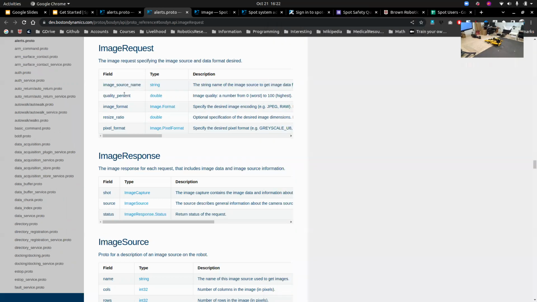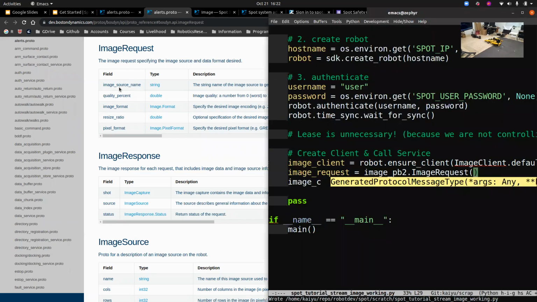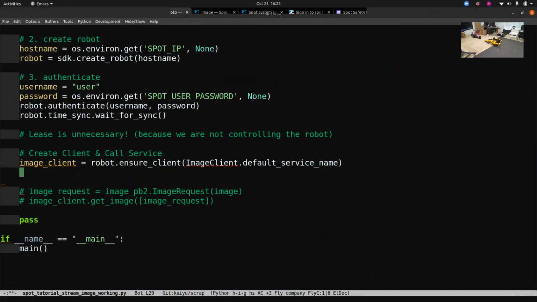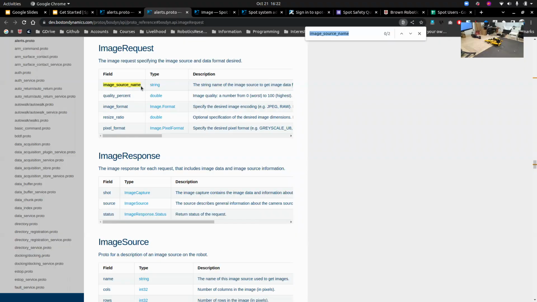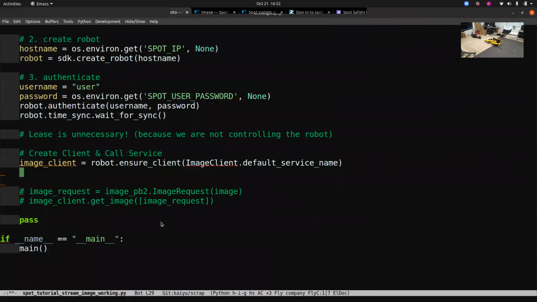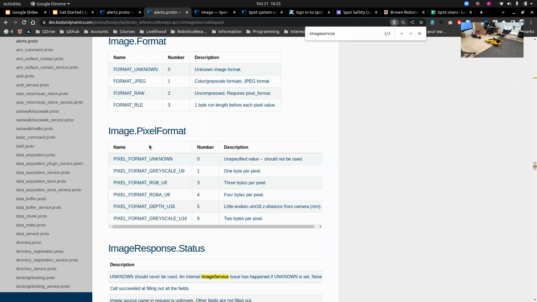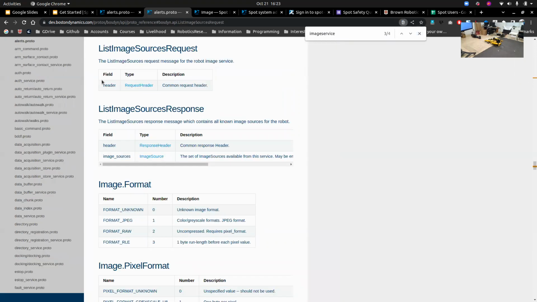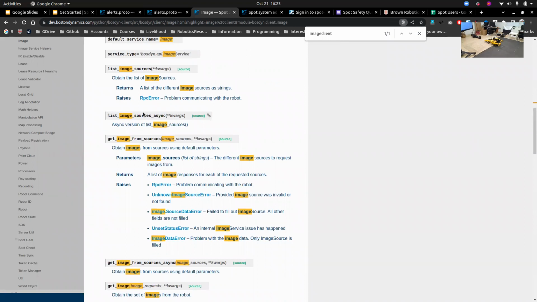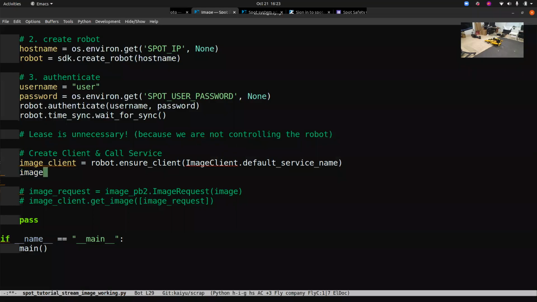And what we want to pass in is an image source name. So you need to pass in the source name, but we don't know what sources there are. So we can call the other service that is provided, which is list image sources. I'm going to skip the details here because it seems to be a bit too much. But basically, there is a list image sources function in this library that you can call, which calls that RPC. So let's just call list image sources and print that.